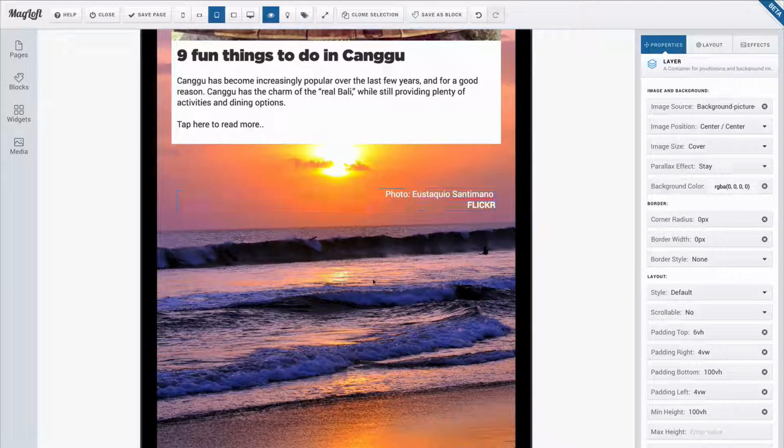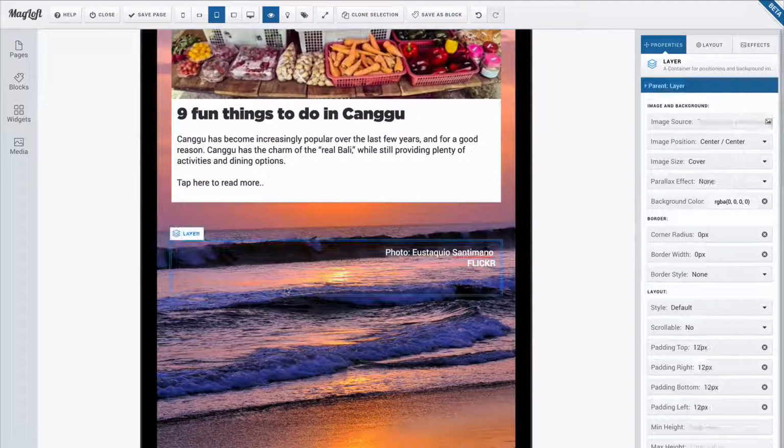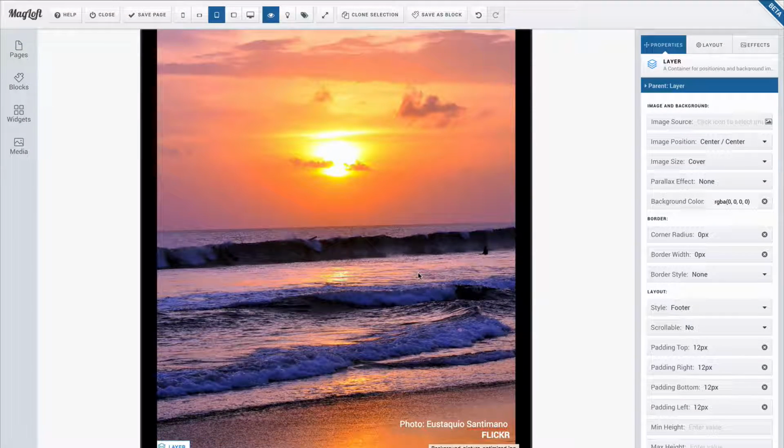And there we go. Now, I want this one to stick at the bottom no matter what. You can see now it scrolls with the layer. And now for this layer, we can give it a specific style under layout. We're going to give it footer. And that is going to force it down at the bottom of the page. So you can see it shows up here when you scroll to the bottom. I think that's a pretty neat effect, which makes it look very good. You get to enjoy the full view of this beautiful image.